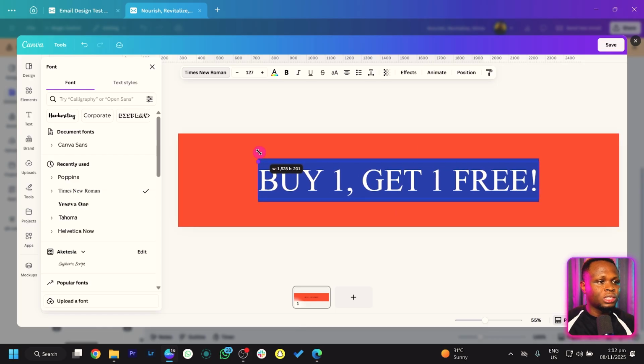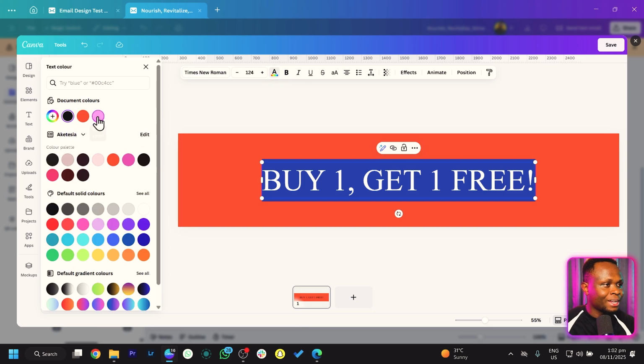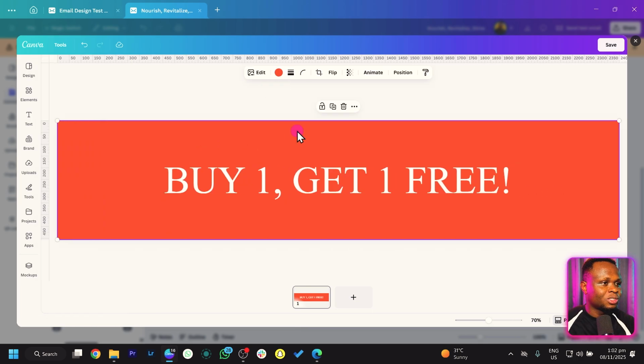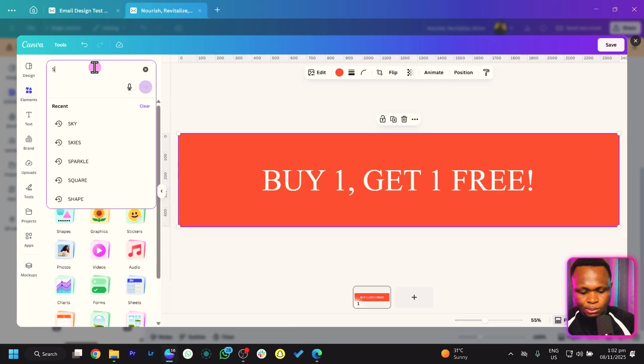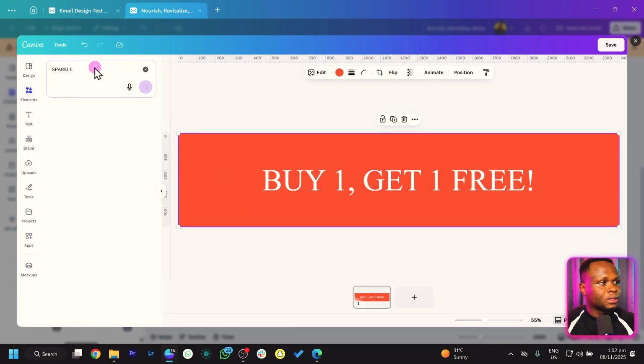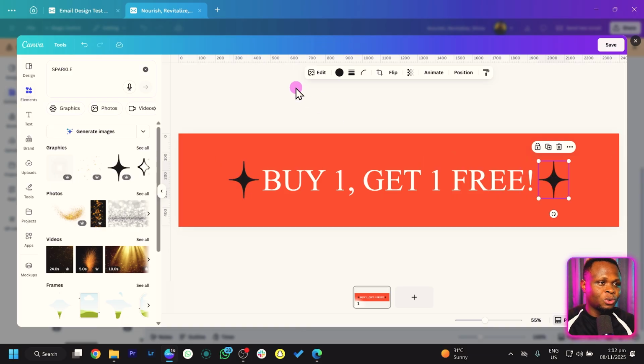Okay. Then we'll increase the size and I'll just change the color to white. All right. So now that we have it like this, maybe just to add one or two elements, I'll just search for sparkle. You can also search for sparkle if you want, or anything at all you want. Now just put one here, duplicate and put another one also over here.